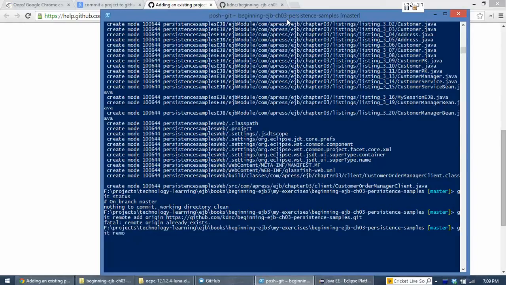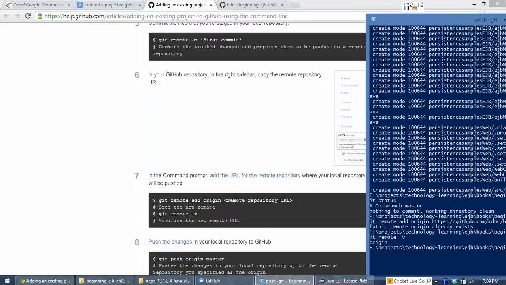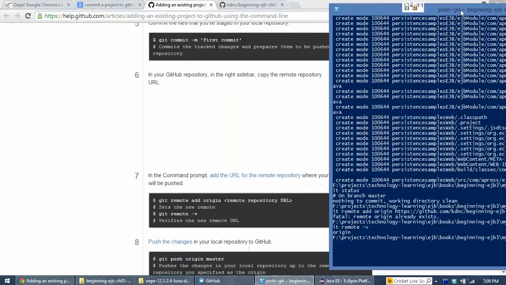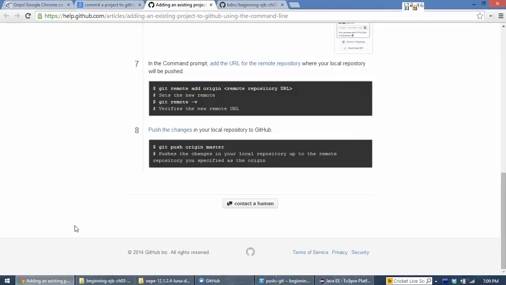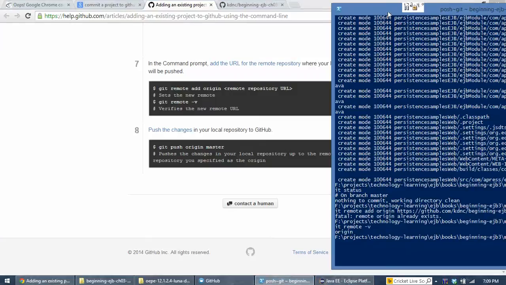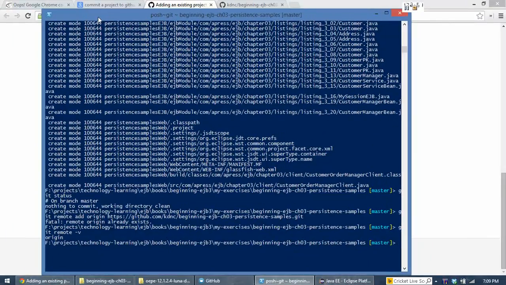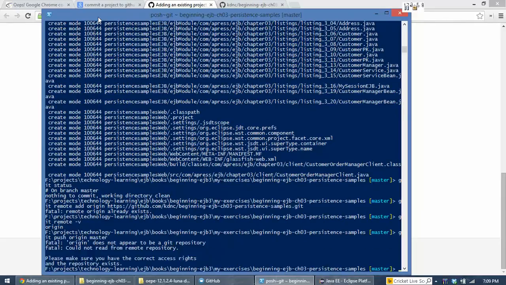Git remote -v, this is origin. Git push origin master. I don't think it works. Origin does not appear to be a git repository. Please make sure you have the rights.